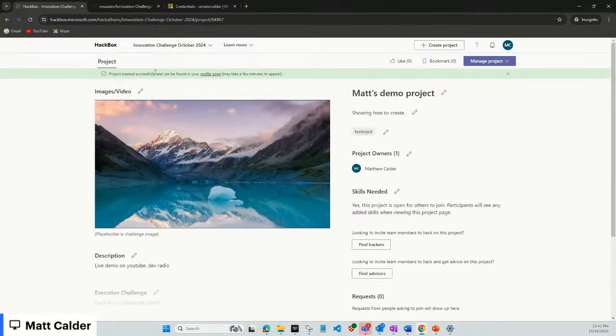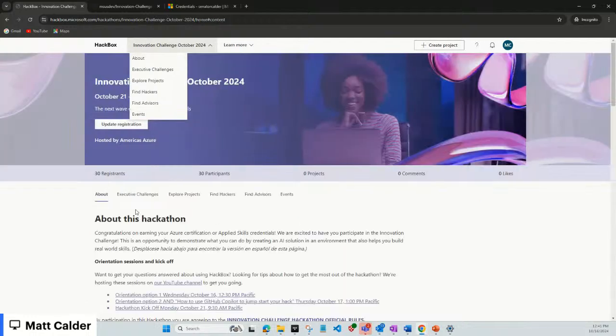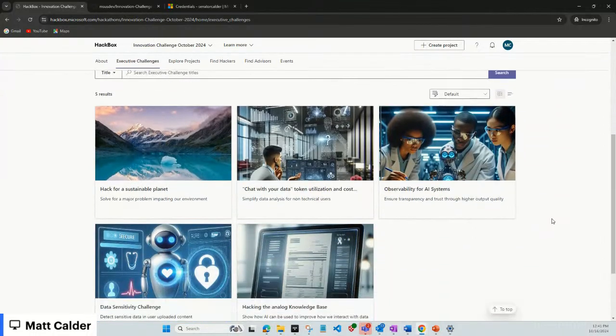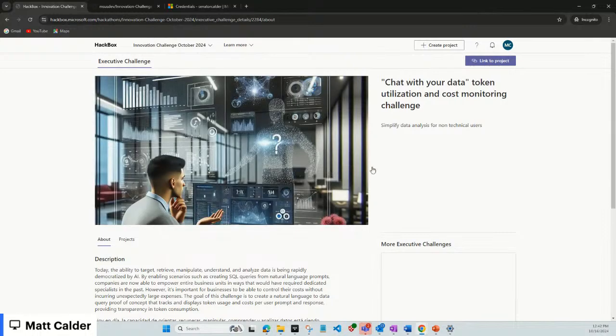So I think what I should have done first is, let's start at the About page again. I'm going to go to the executive challenges. There are 5 different challenges that you can choose to solve for. Each of these are real-world problems with actual Azure customer input. And let's look at this one first. Like, oh, what's this all about?